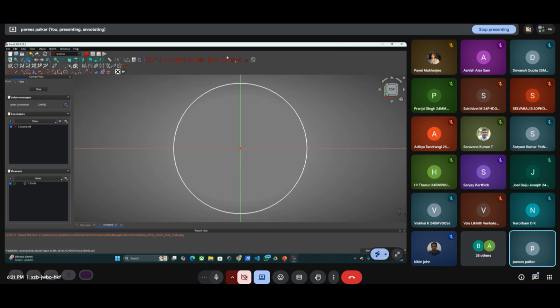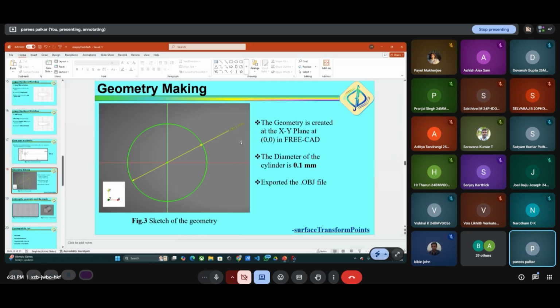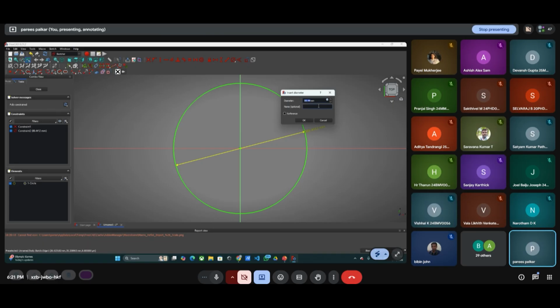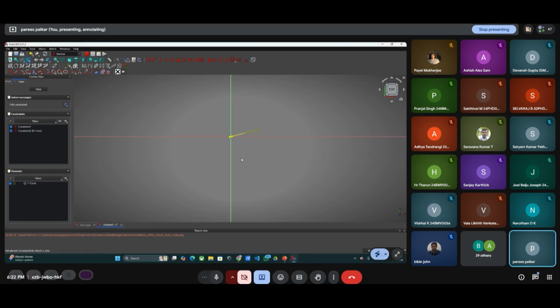Okay, so now I will go in the constraint section, and here I'm constraining my diameter. So if I click my circle, here the diameter is around 89 mm, but for our simulation, all we need is 0.1. So I'll just write 0.1, hit enter. Okay. And now I'll zoom out.